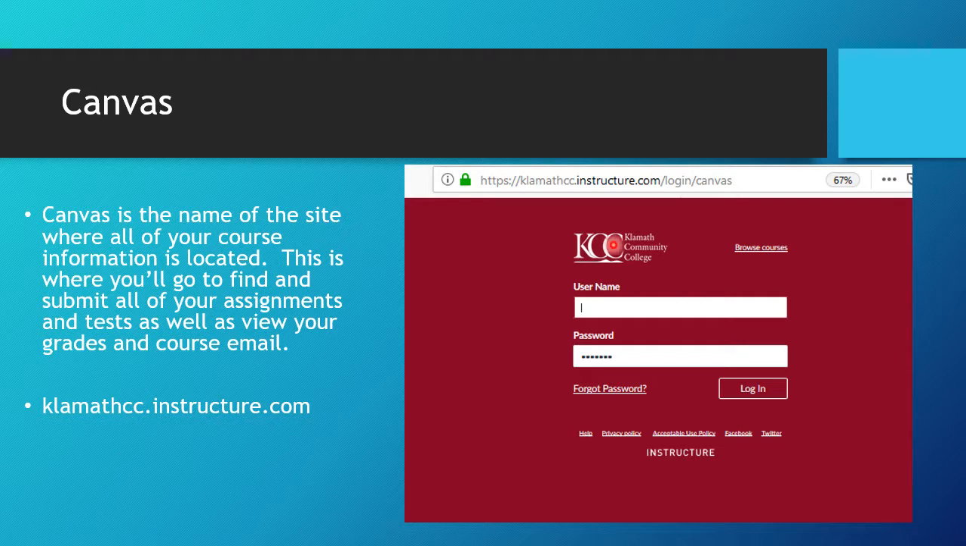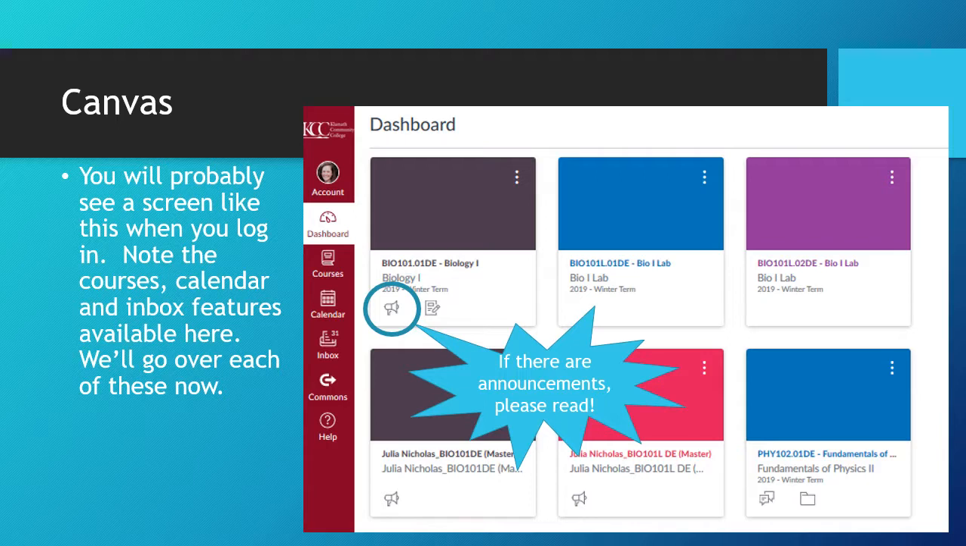Your username goes right here, and I believe it's a 6-digit student ID number, and then you'll have a password that you should have for that. This is the same username and password for all your courses. Once you enter those in, you'll click Login. It should take you to a screen like this when you log in. This is your dashboard, and it will show you icons for all of your classes.